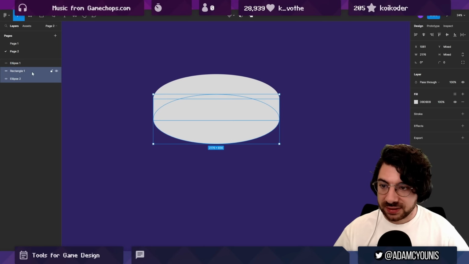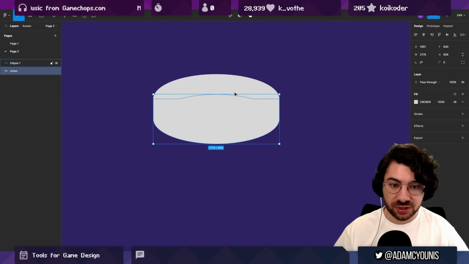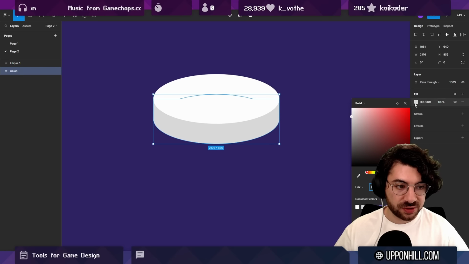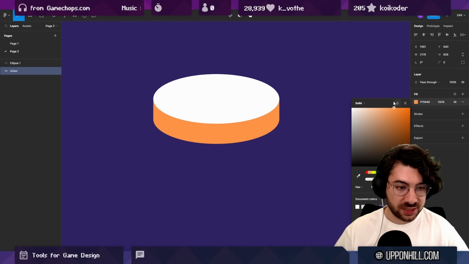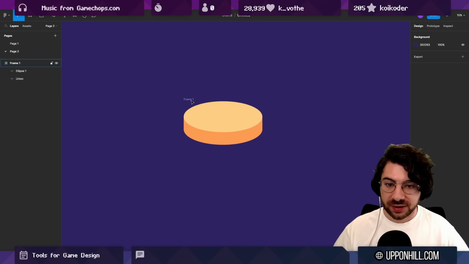I could take these 2 shapes and union them. The top of the coin, this is the bottom of the coin, make them a nice shiny color. Boom, I've got a coin. In fact, if I make this a component, I can make a bunch of them. And if I change something about the original one, right, they all change.